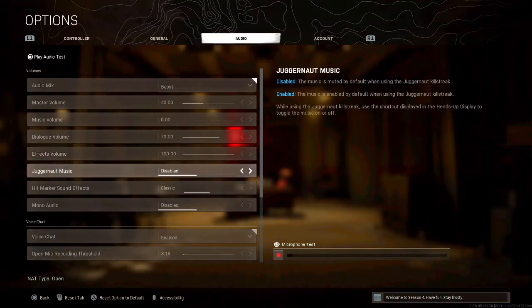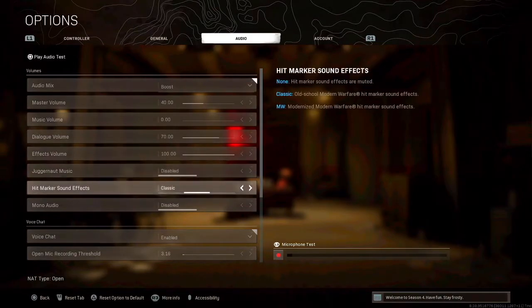Juggernaut music disabled. A lot of people use the Modern Warfare hit markers. I go classic. It makes way less sound than the Modern Warfare one, and for me personally, way better. You shoot somebody, you still hear stuff behind you. For me, the Modern Warfare hit sound is just too much, so I just go classic. You could go nothing, but you want that indication that you hit them.